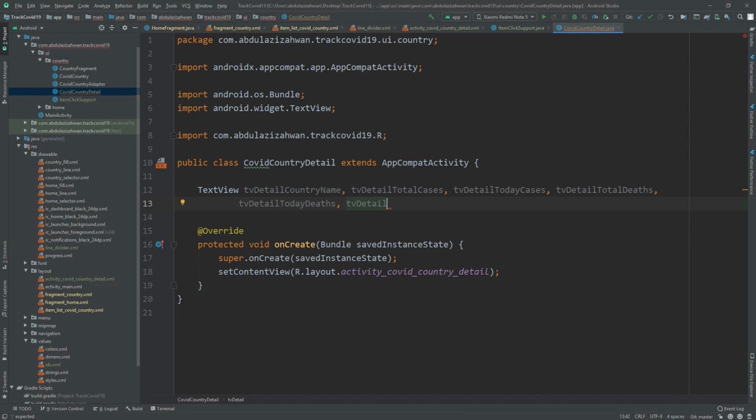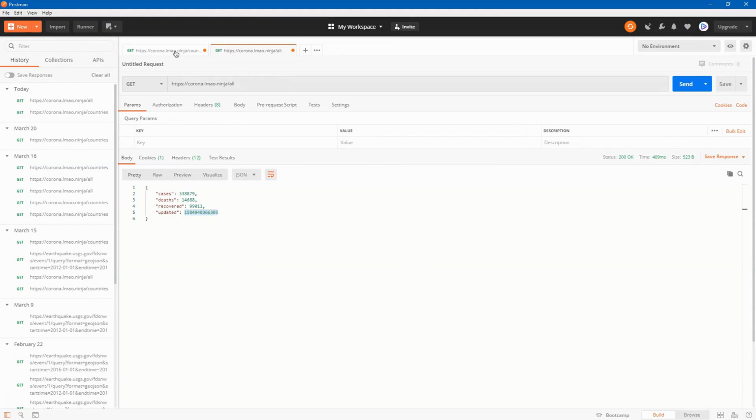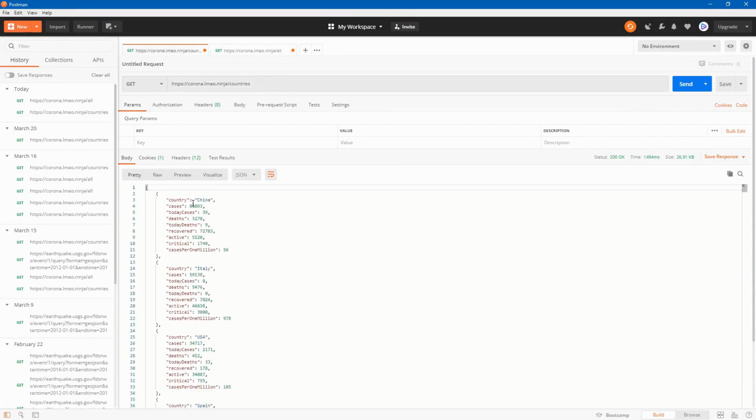And again we need to call total recovered, and then again total active, and the last is total critical. So we can see on the API, and we see this country name, total cases, today cases, total dates, today date, and the last is critical. And I think I don't use this key and value.